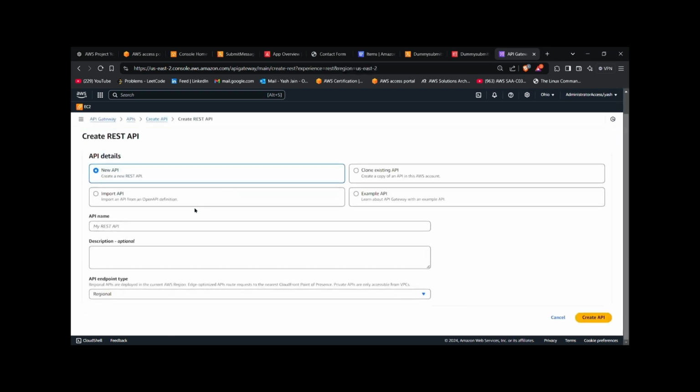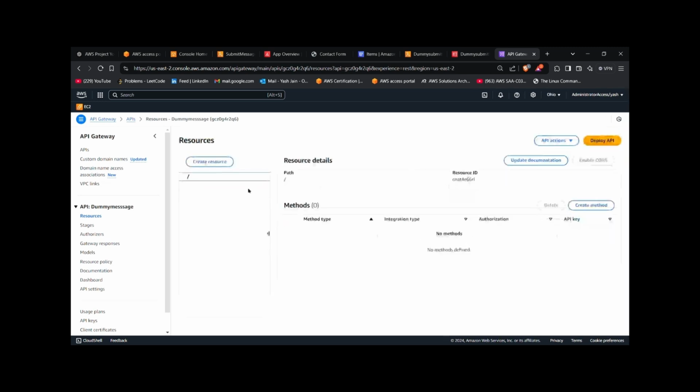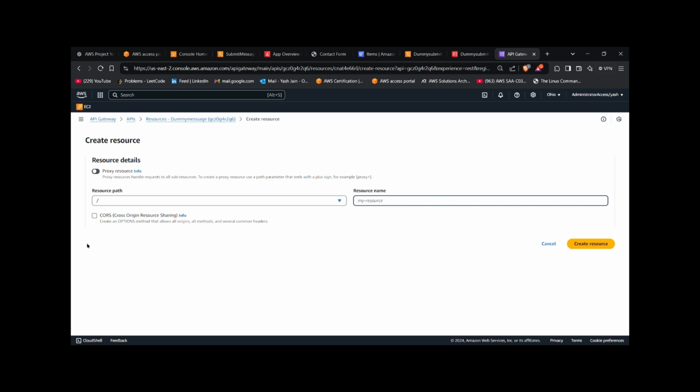Creating a new API. What will be the name of the API? So dummy message, and the description is optional. You have to give anything. Create API. So after creating the API, click on the create resource, and now click on the create resources. We have to enable the CORS first of all. Now submit, as we are creating the submit API, create resources.